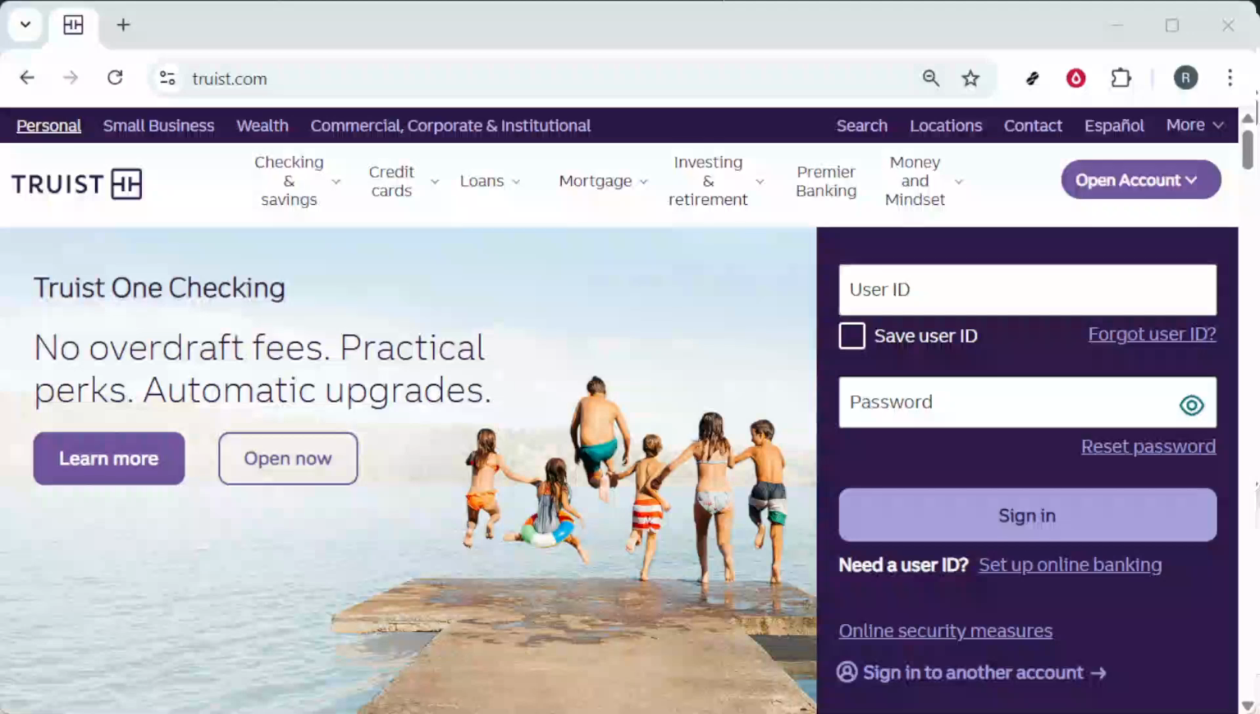In today's video, I'm going to teach you how to log into Truist Online Banking in 2025 step by step. Whether you're a seasoned online banking user or someone who's just getting started, this guide will make the process a breeze. So let's dive right in and simplify your online banking experience.